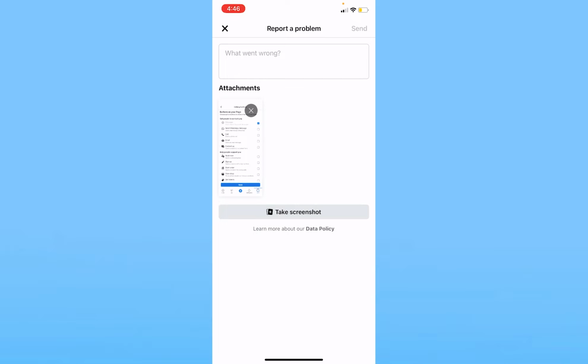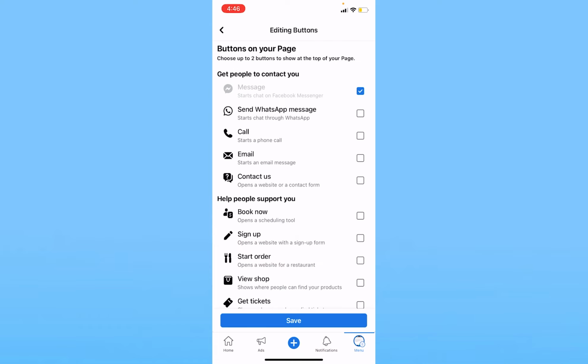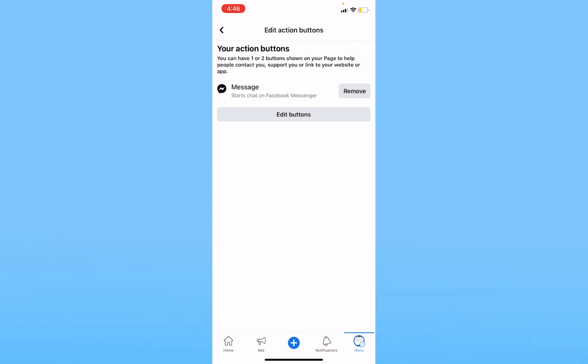Now the only thing you need to do is at the top where it says what went wrong, you want to write this: I don't have the feature to add follow button on my Facebook page. Can you help me fix it? Once you write this, just click on send at the top right, and this report will be sent to Facebook, and Facebook staff will view it and they'll fix your problem.